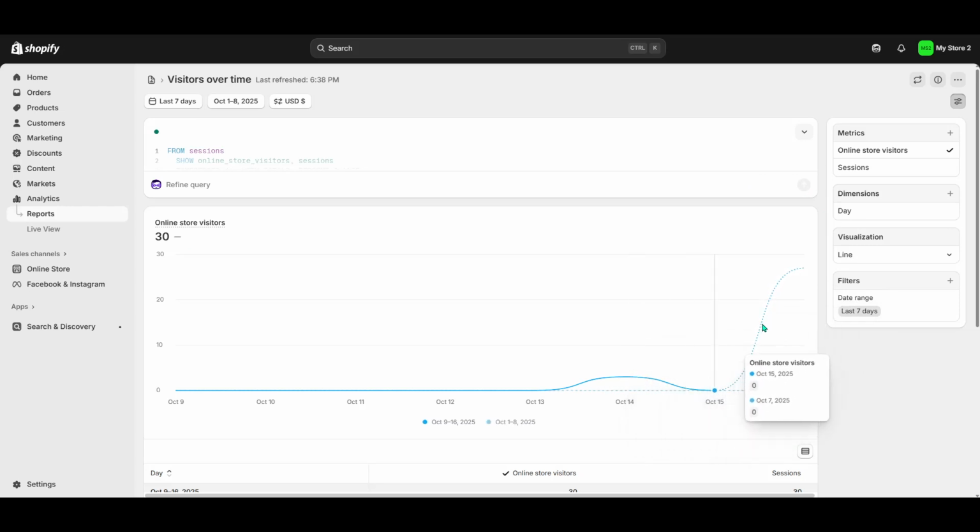And that's pretty much it. Running reports in Shopify is straightforward and doesn't take much time. Yet it can provide you with a wealth of information. By regularly checking your reports, you'll be able to keep your finger on the pulse of your business, adjusting your strategies and tactics as needed to drive growth and success.